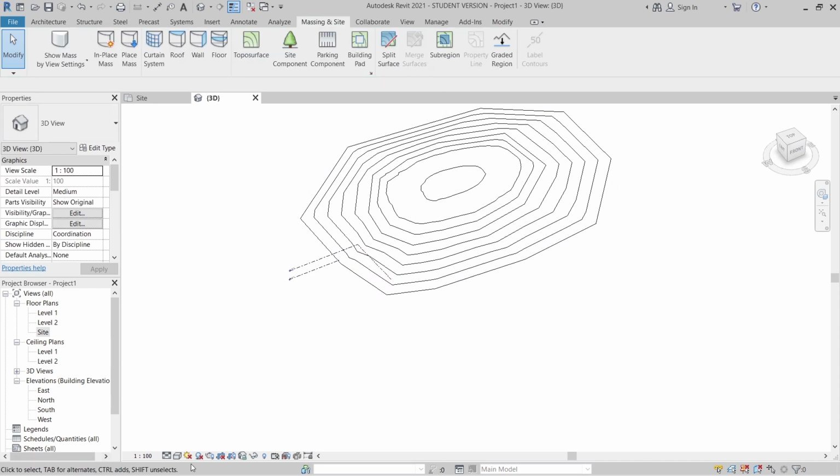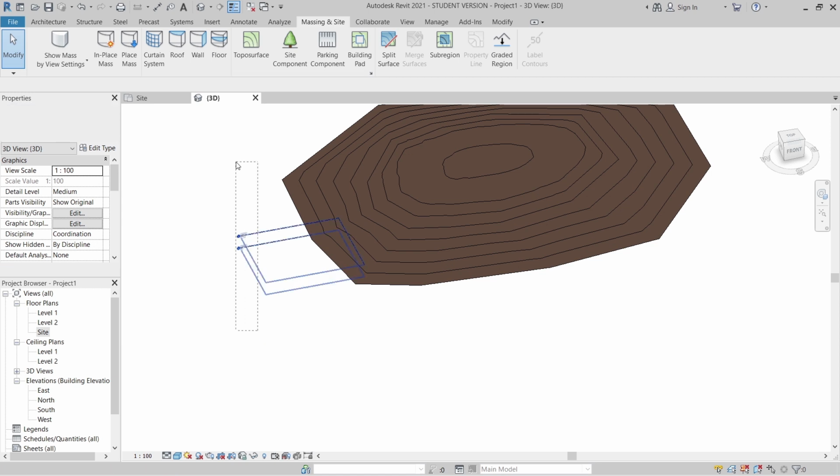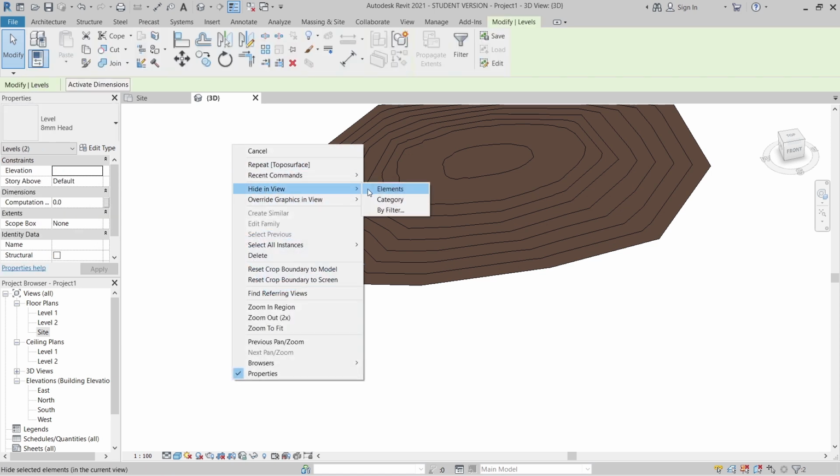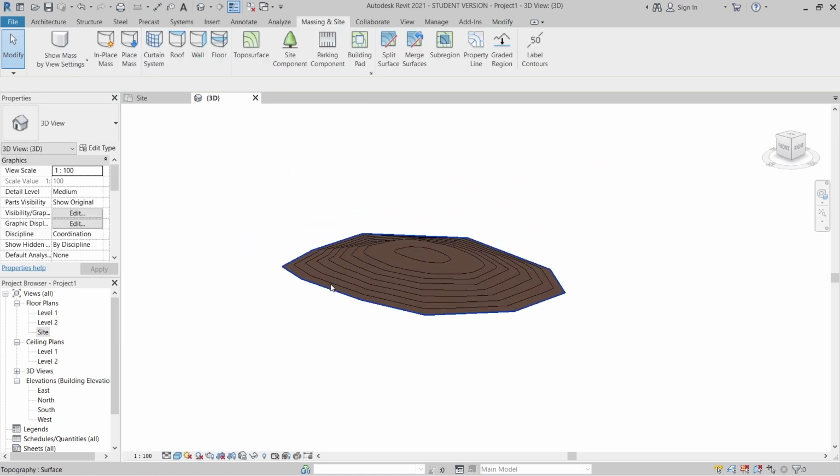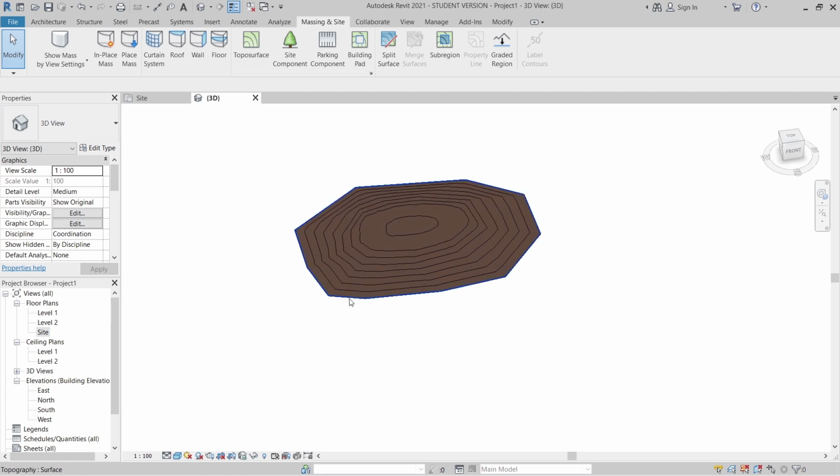Okay, as you can see here, let me turn on the visual style for consistency. Then I want to hide my level also actually. Okay, as you can see here, now we've done our first step. Let's move on to the next step, importing our CAD file into our project in Revit.